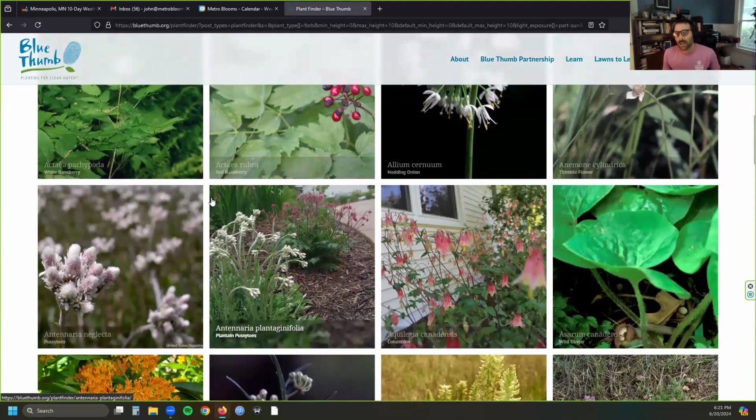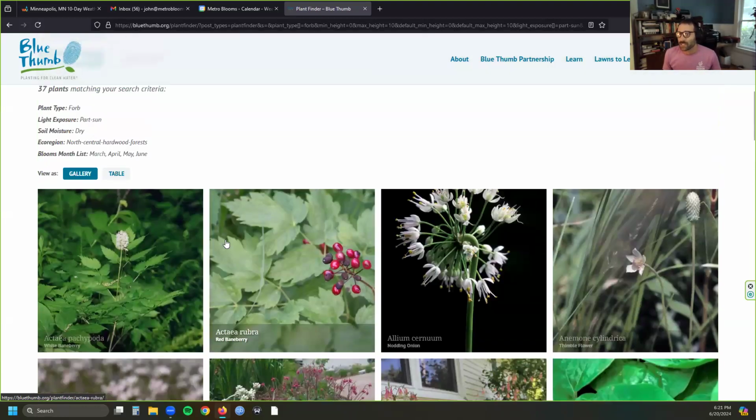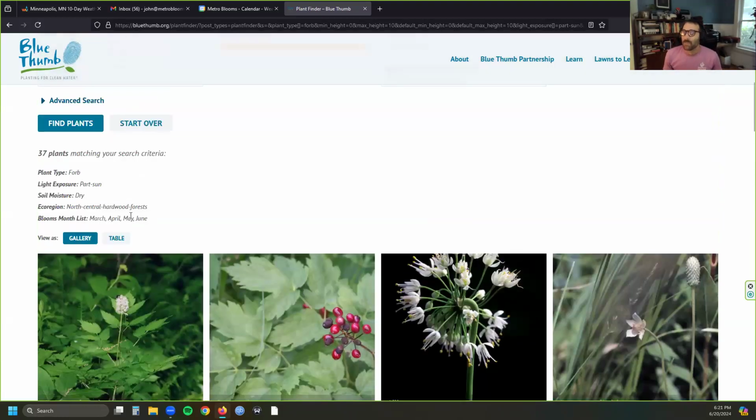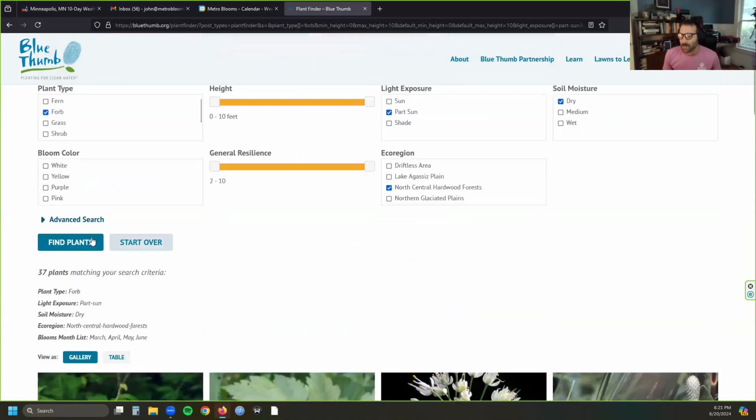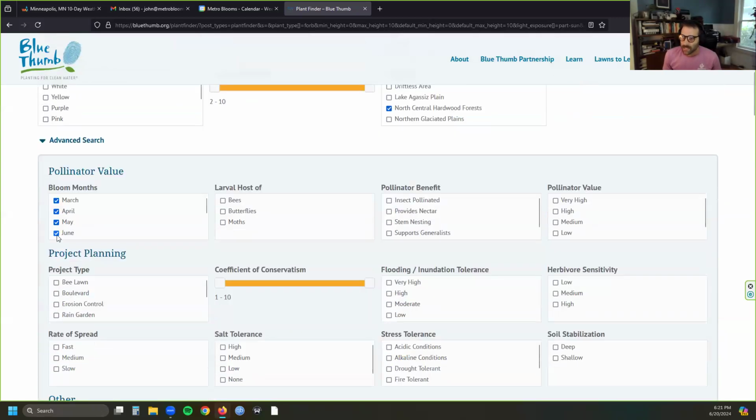On second thought, I probably shouldn't have selected June in the bloom month list. I should have looked for earlier bloomers. So we can go back and take that away.